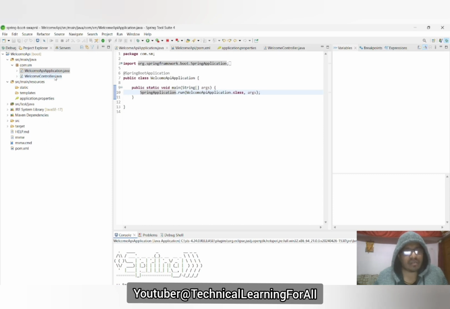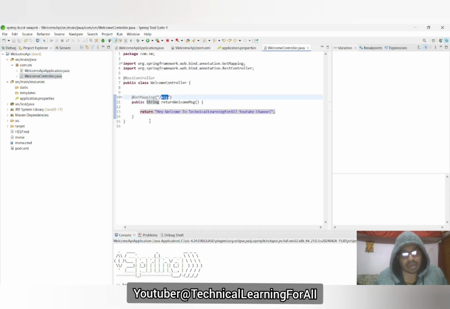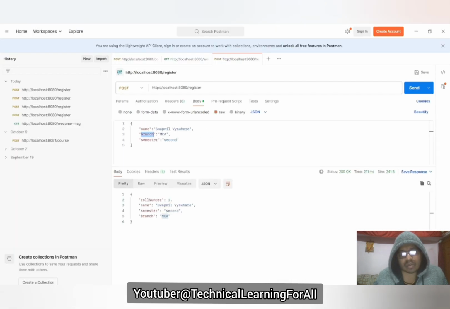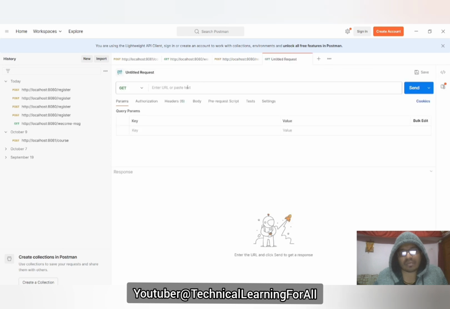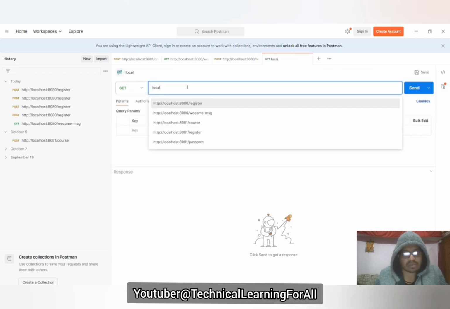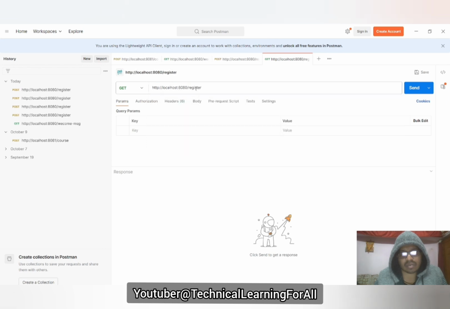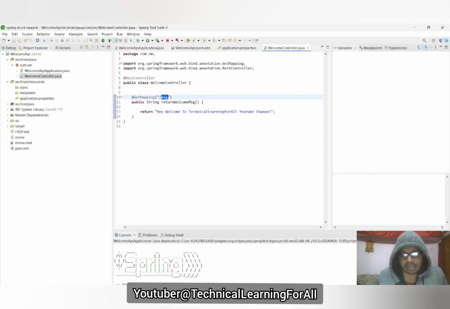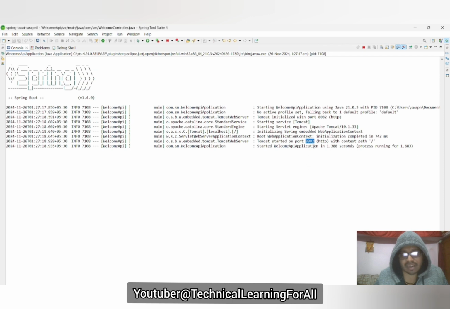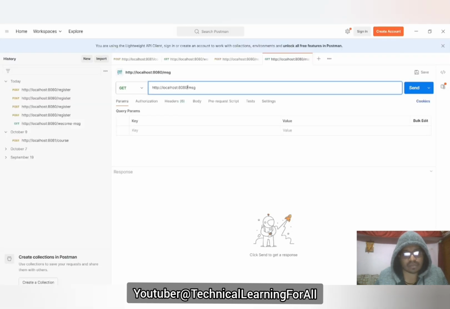In this application, we have to access the endpoint message. This application is running on my localhost, right? So go to the Postman tool. Inside the Postman tool, localhost, 8082, MSG. Type the endpoint MSG here. See, this is the endpoint MSG, right? And the port number is what? This is 8082 for our application. On localhost, on port number 8082, I want to read this endpoint message.